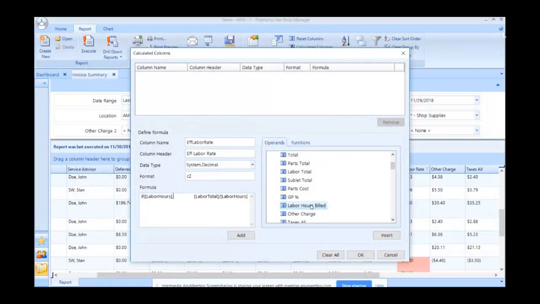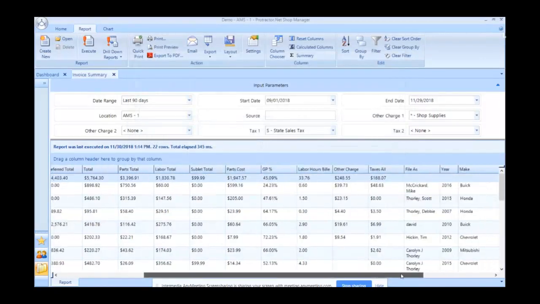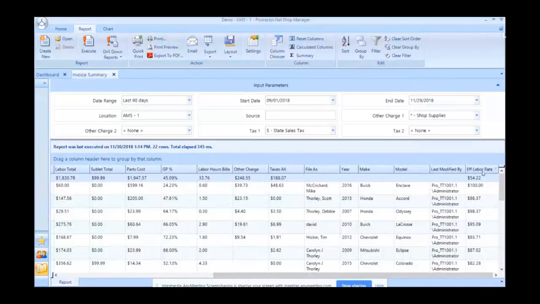comma means if it's equal. So if labor hours is zero, labor hours equals zero, then I want this field to be zero, comma, the second comma means if it's not zero, then I want it to be that total. I add a parentheses on the end. Now when I do that, and I go, my effective labor rate went back over to the right-hand side.